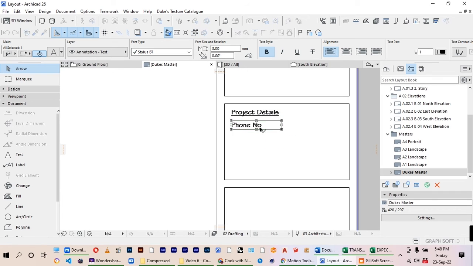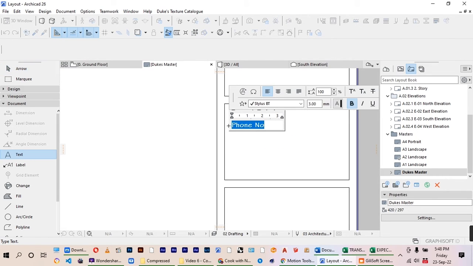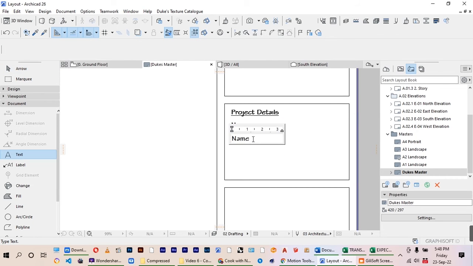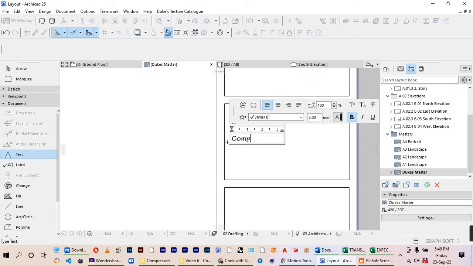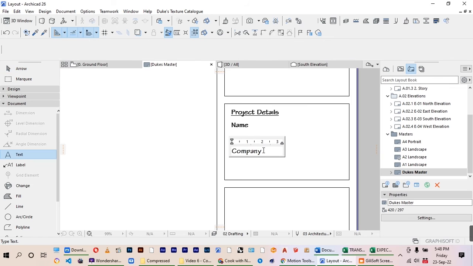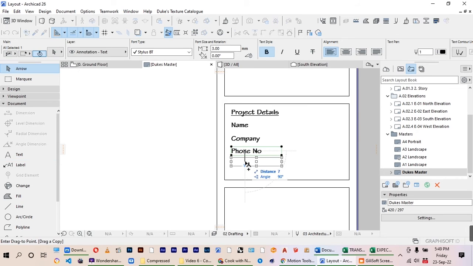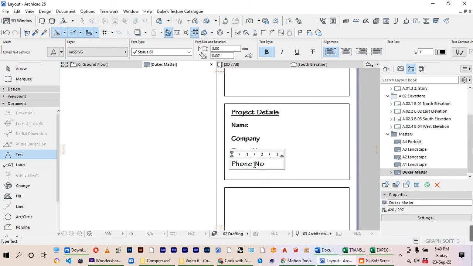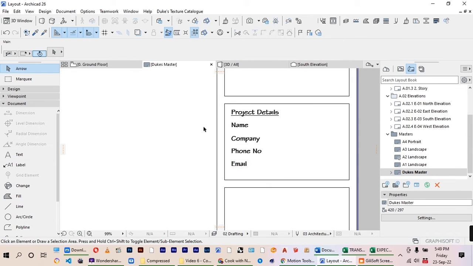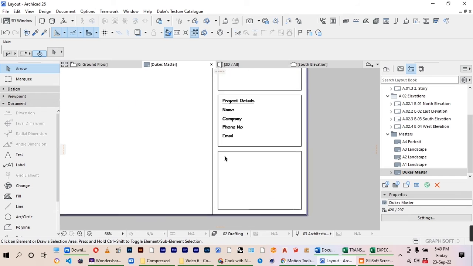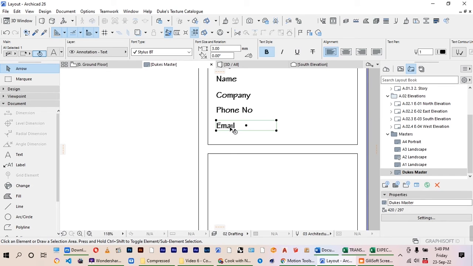Need the contact person, name, go down, company, telephone number. We'll be adjusting as we go along. Email, and we still have to do the website. I think we did that.